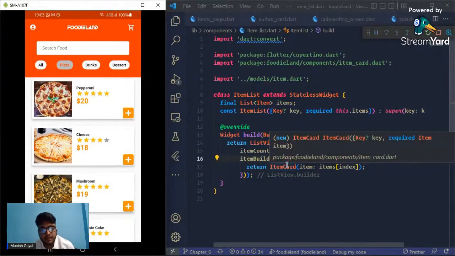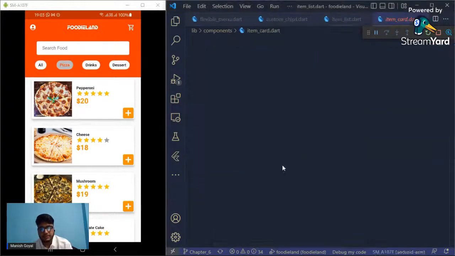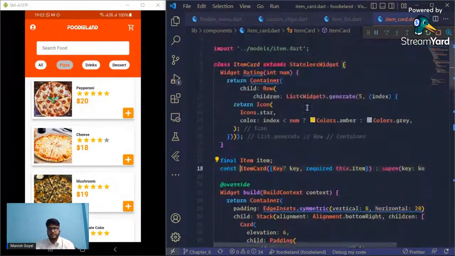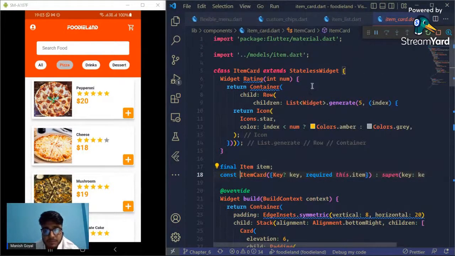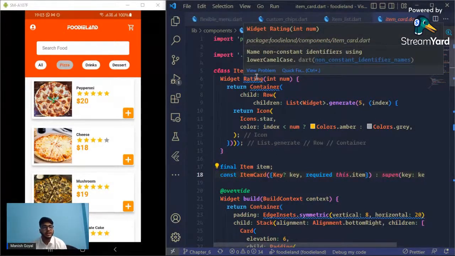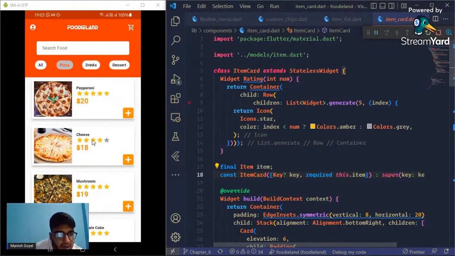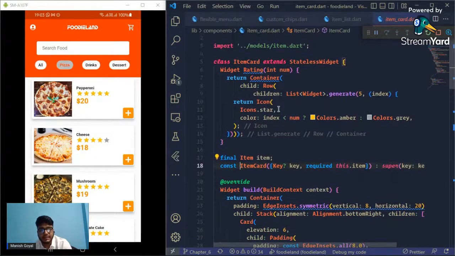So item card, as I was going to tell you. What item card takes is the rating, and this rating function, as you see, is for stars. Let's go and change it. If you can't understand it, I'll show you. Here's the rating in Enum.